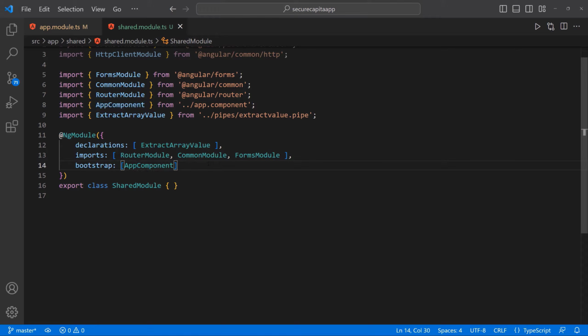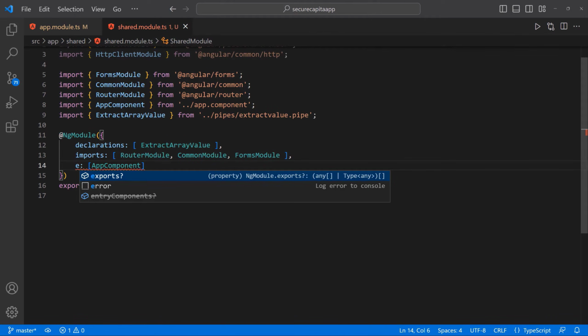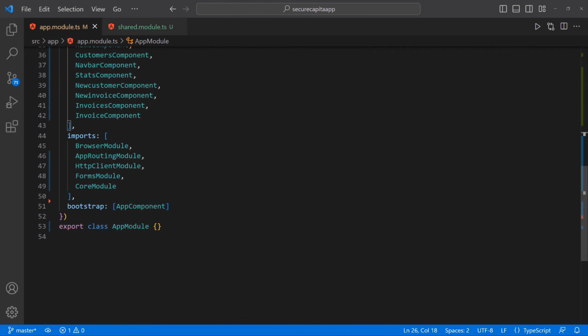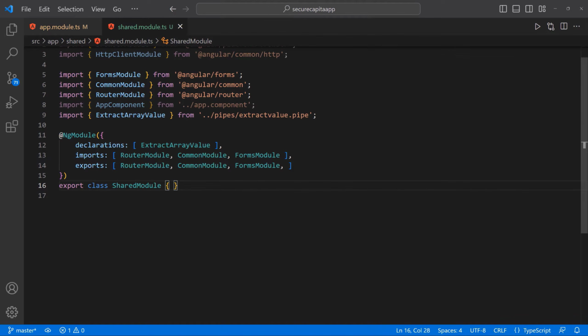But since we're importing these things in here, if we want them to be available or accessible by these other components, we need to export them. So here I'm gonna change this to export, and then I'm gonna pass in all of these, because we need to import them in this module and also export them. Otherwise they won't be available whenever we use this module anywhere. So for example, if I put this module in some other module or in the root module, then I'm not gonna have access to the router module, common module, and forms module because they're not being exported.